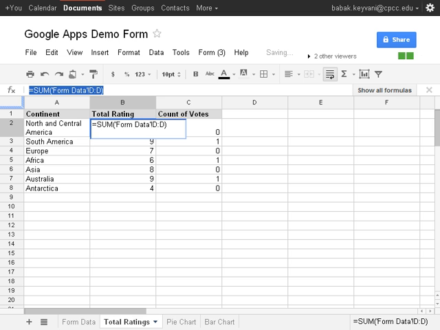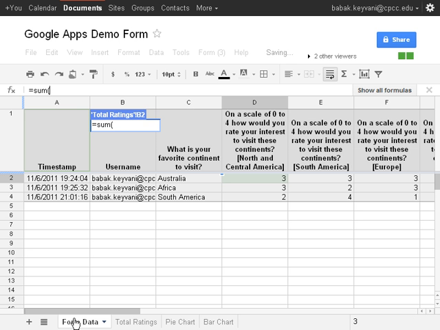What I'm going to do is delete this and start over again. Equals sum, open parentheses, and then I'm going to click on my form data sheet and then select column D. So it'll put the rest of that formula for me, from the form data column D to D, and I'll close the parentheses.